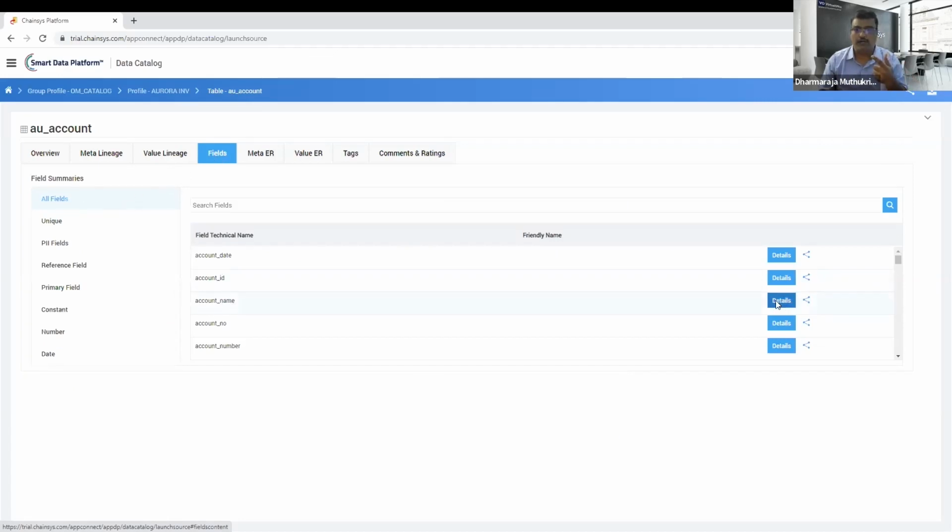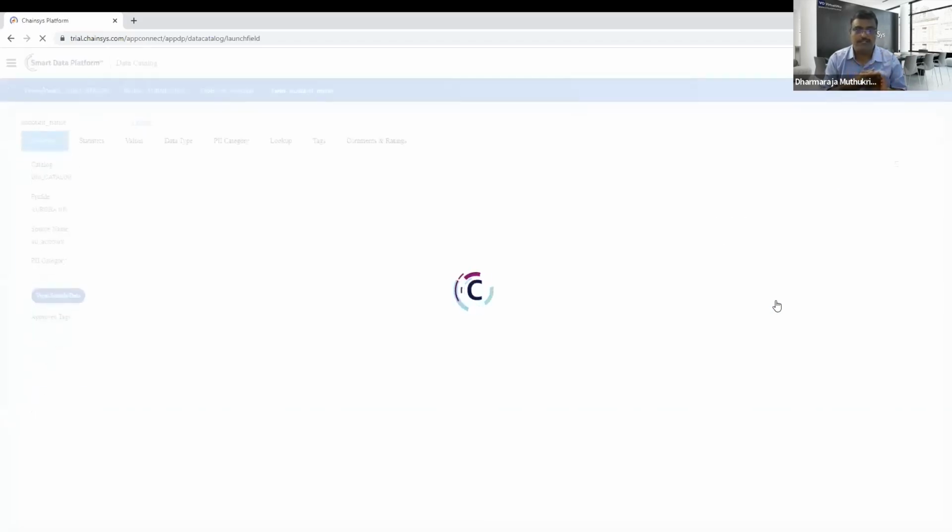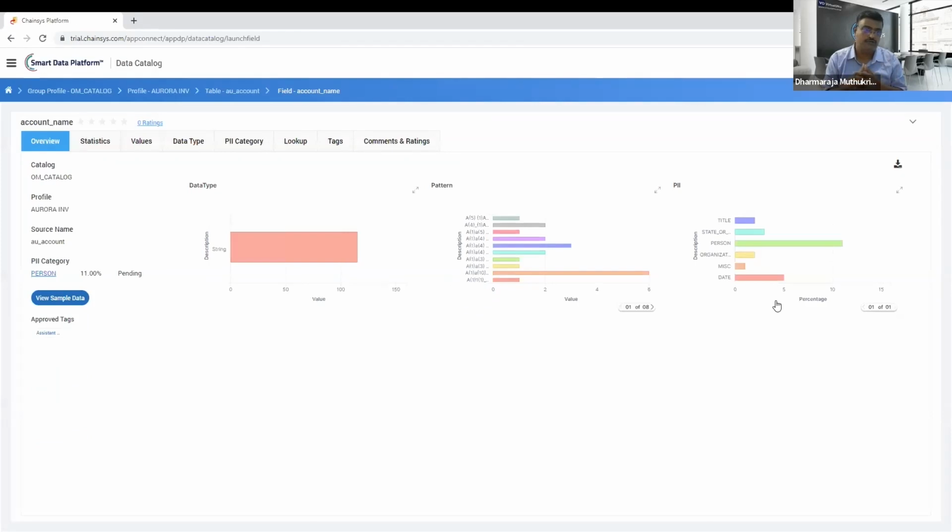If I want to have a look at the details of a field, I can go and look at the details. It's entirely clean information. All the information pertaining to metadata is available in this particular application. So you can look into it. What is the type? Account name is 100% string. And what are the patterns available? These are all the different types of patterns available in the system. And what type of data it is, whether it is a percentage or a state or province, whatever it may be. Those percentages are also displayed here.